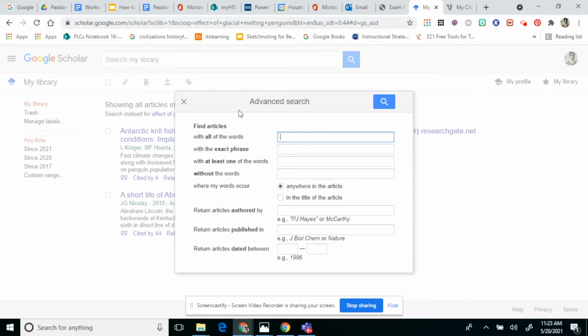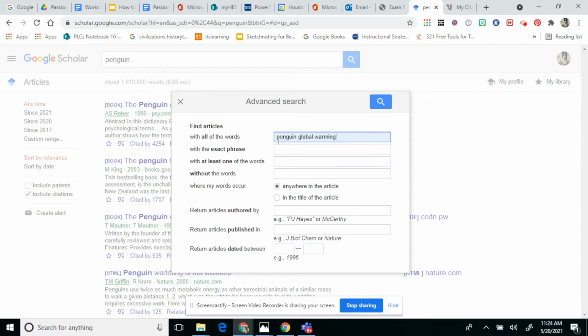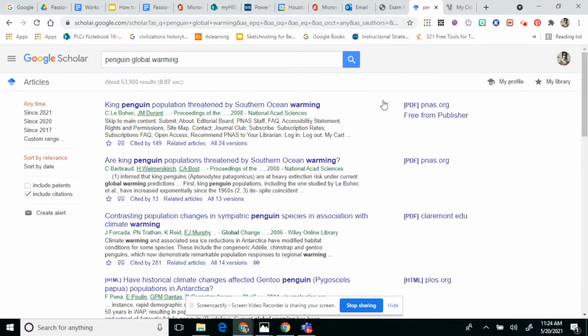Let's say that my first research query didn't bring up anything that was relevant. I might go into advanced search and say, I want all of these words. So if I want to search penguin global warming, I would put that in there. Now I have 53,900 results, so it's quite a bit more, but you can see that those words are in here.